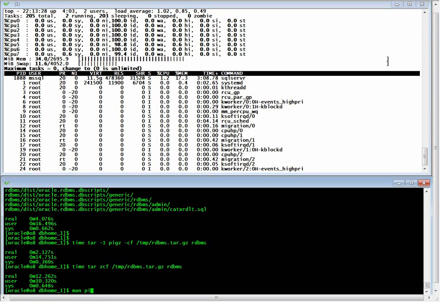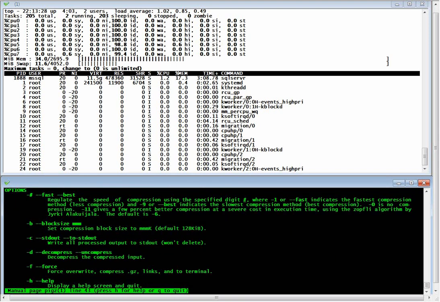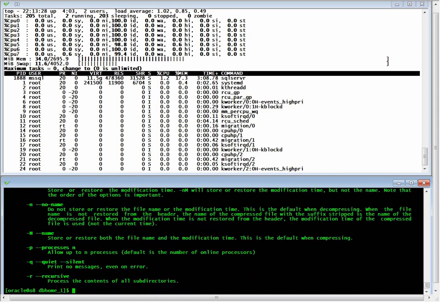pigz has many options. Currently we use the default. You can choose how fast you want it. By default, the flag is -6, so you can depend on your need. You can increase this value to get better performance, either faster or whatever you want to try out. But typically we just use the default option.